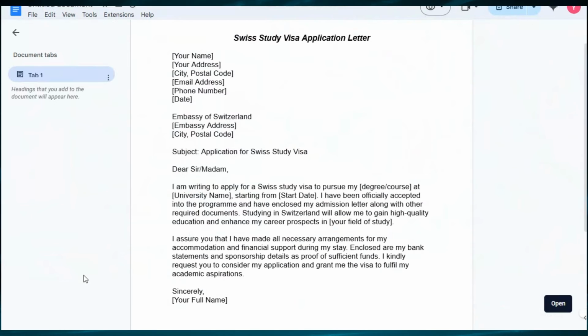You'll notice how it clearly presents your intent to study in Switzerland and outlines essential details such as your admission to a recognized institution, your study plans, and your financial arrangements. The letter also emphasizes your commitment to complying with Swiss visa regulations and returning to your home country upon completing your studies. By following this format step by step, you can create a clear and persuasive letter that effectively communicates your study plans and eligibility for the visa.